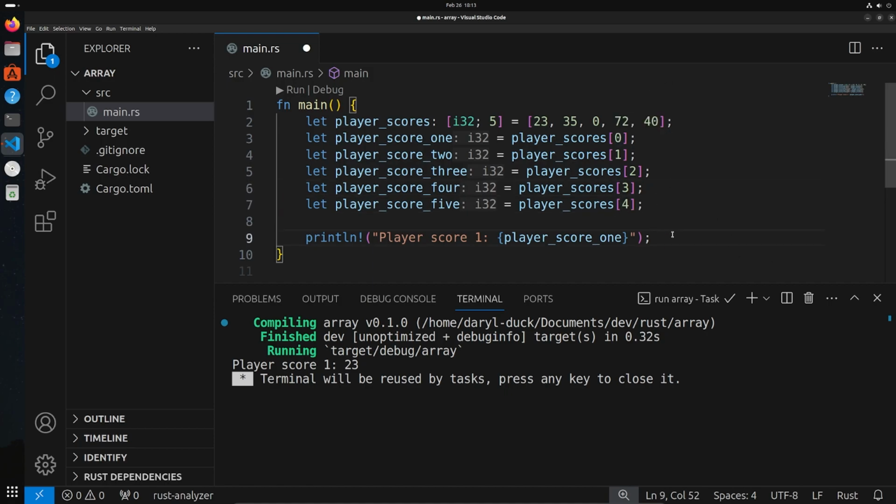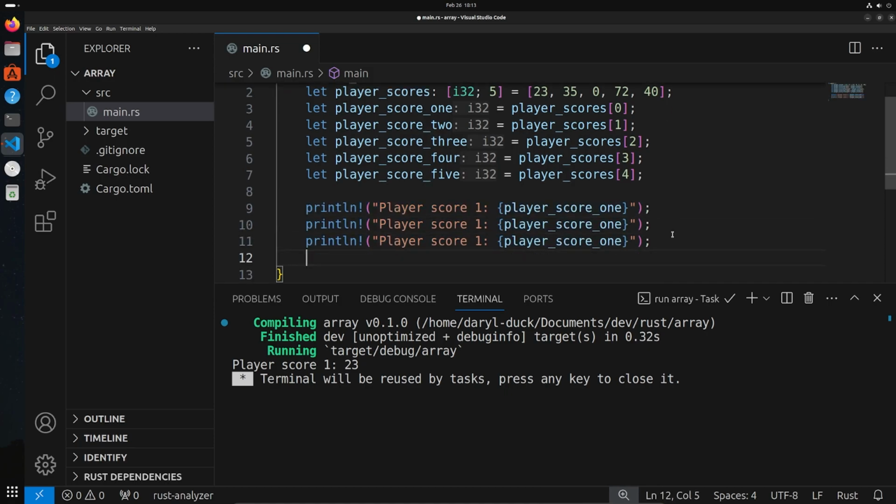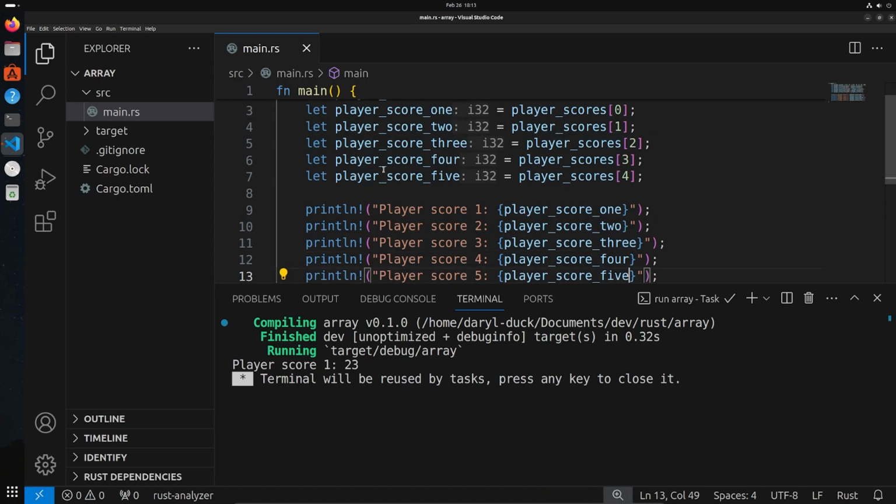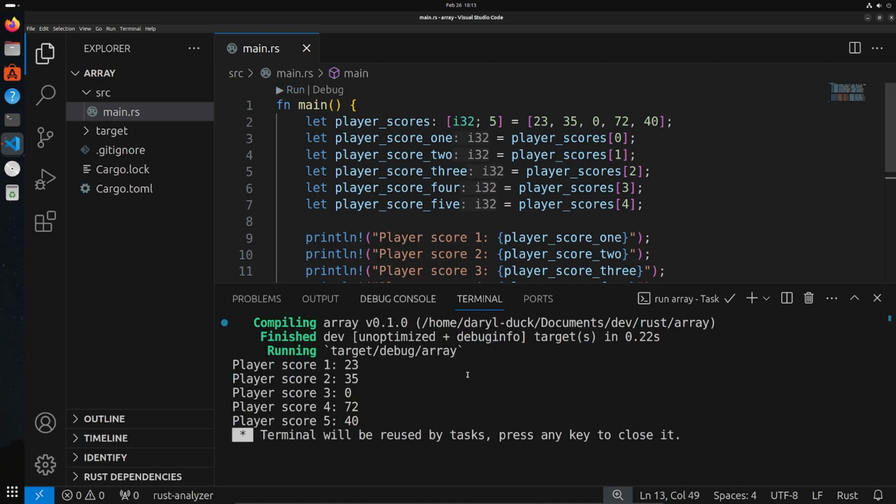Cool. And then we're just going to copy the rest of this. Do this 5 times as well. So now there'd be player score 2, 3, 4, and 5. Cool. And then I'll just change this to 2, 3, 4, and 5. Now, if I run this again, now we're going to see all the scores that were inside of the array, right? We've got the first score, the second score, the third, fourth, and fifth, right? So that's how you can access the scores using indexing, right?